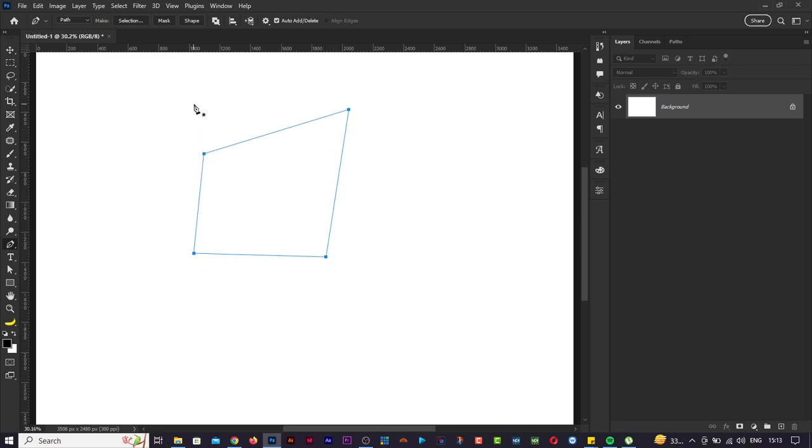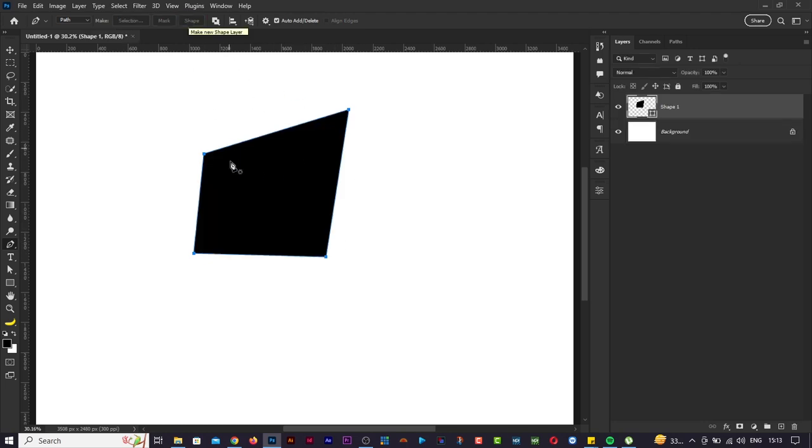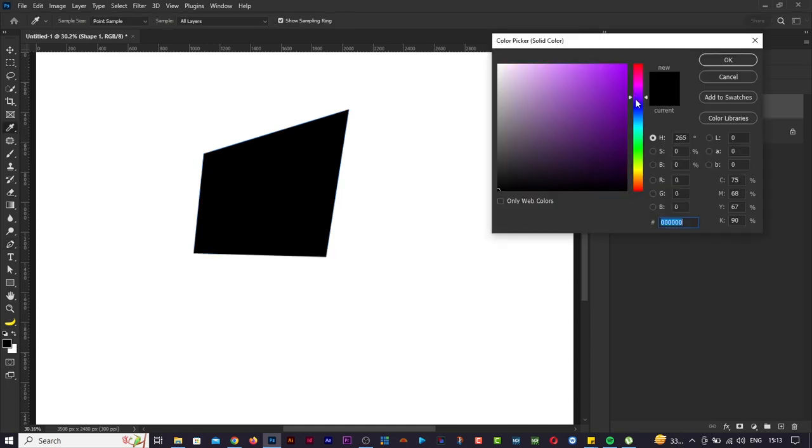And when you have that done, you can come back up here to your options and you can decide what you want to do with this path, okay? So for me, I want to create a shape from this path. So I'm going to click on shape, and a shape is going to be created for me from this path. And I can now come here, double click on this and change the color, okay?